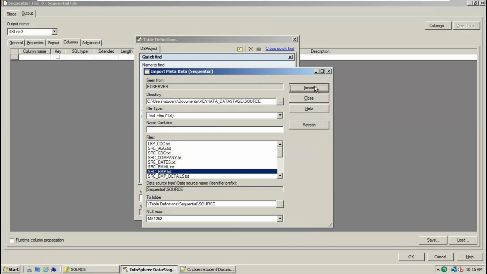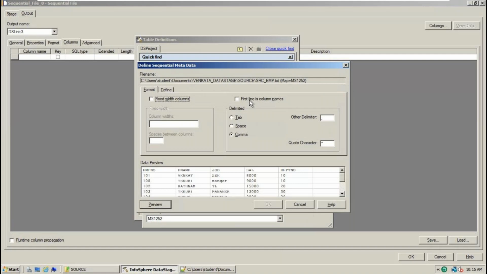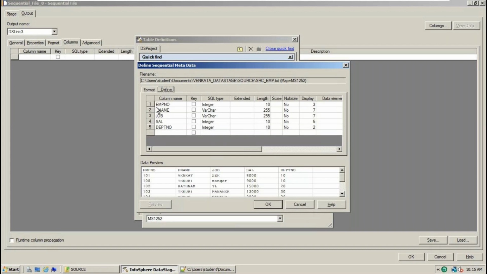Let me click the import button. Now it is asking if the first line has column names. My file has a header record. That's why I need to select the checkbox. Now let me click the define button. See, it comes automatically: column names, data type, and length. No need to do it manually. So now let me click the OK button.